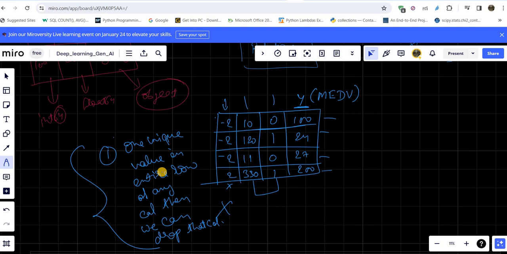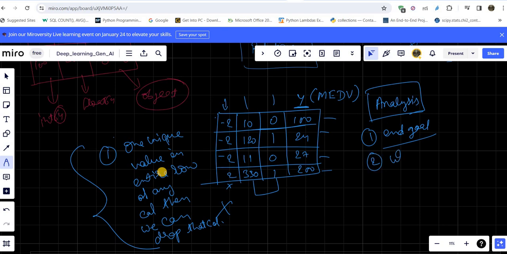Okay. And see, whenever you have to do the analysis, make sure of one thing always: what is your end goal, what you want to achieve. Accordingly your analysis should be. And the second is which algorithm you are going to apply; according to that you have to perform your analysis. Let us suppose here I am trying to do linear regression.